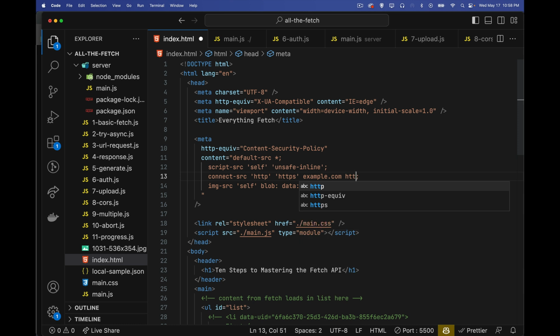Or I can write out a full thing, HTTPS, jsonplaceholder.typicode.com, and so on and so on. Just a space-separated list of all the different places that you say it's fine to do fetch calls to. This is a space-separated list of all the different ways that you can get images or scripts, and so on.